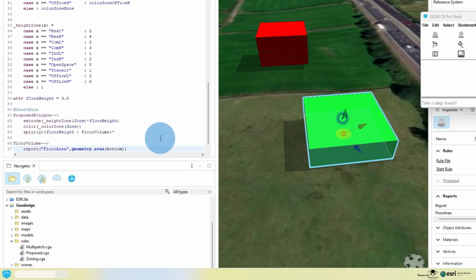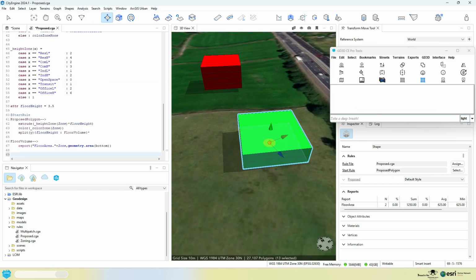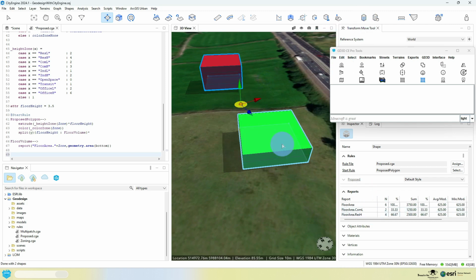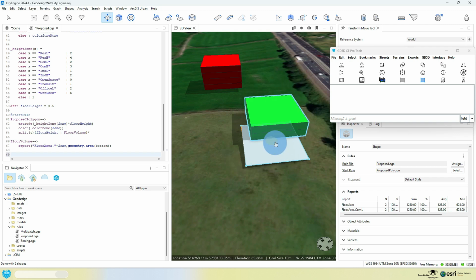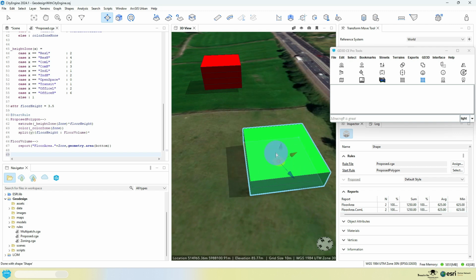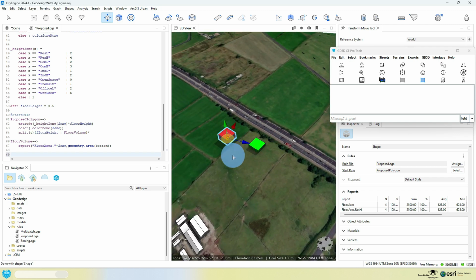We can do better here. Let's report floor area by zoning area as well. Type the code as you see it on screen and again pause to help you to do this. Let's check our reporting and note under the Reports heading we have floor area categorized by zones. That's what the full stop does in our reports function in the code.